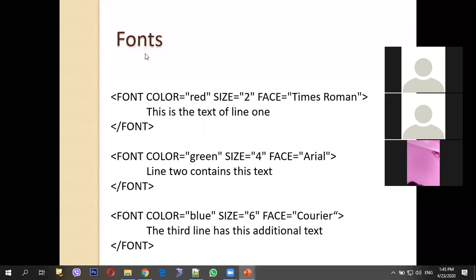And when you just consider the attributes you can use for the font, one is the color equals to red or any color value of your choice. Then size equals to 2. This means you want to show your font or your text within this font tag will be of size 2. Similarly, face means your font type as Times New Roman, Arial, or whatever you like.